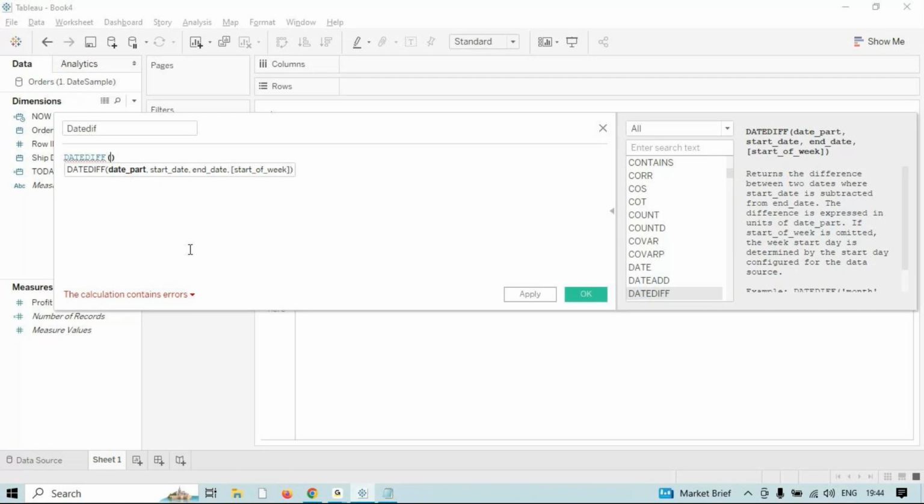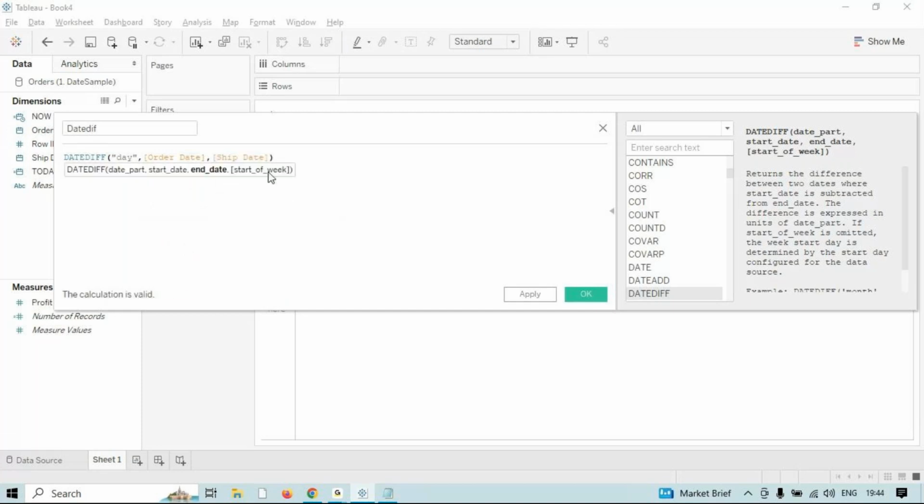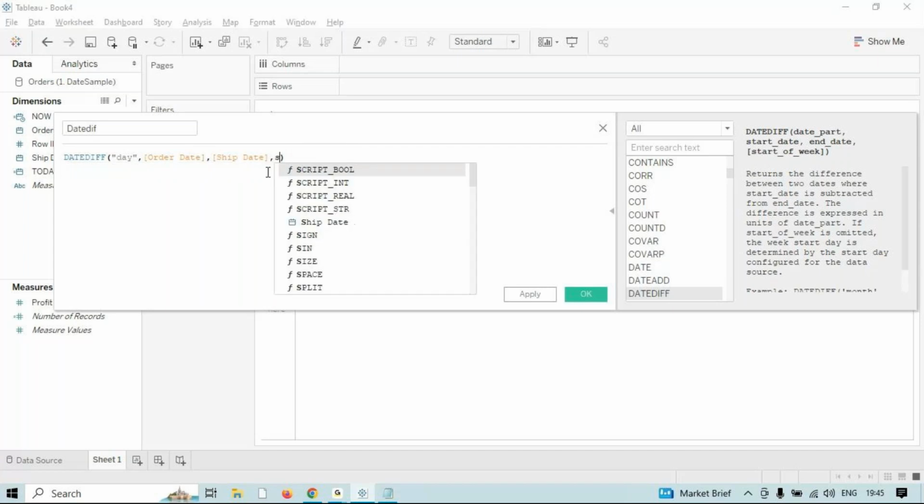So date functions are case sensitive. Please type in small letters, don't type in capital letters. Start date is order date, and then comma, end date is ship date. And start of week is not compulsory because it is in square brackets. If at all you want, you can mention Sunday as the start of the week.